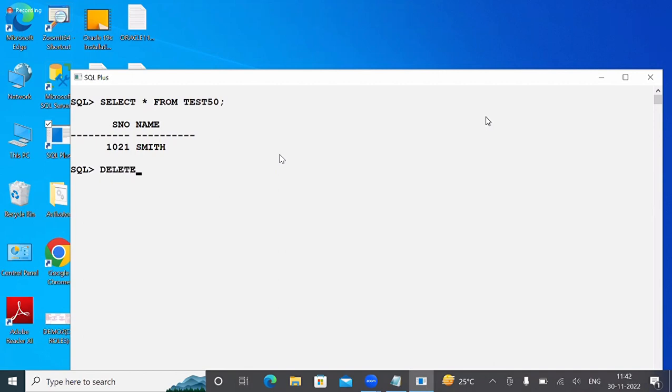So for this reason, what we want to do is delete from test number 50 where serial number is equal to 1021. I deleted. After deleting, I just do commit. When I do commit, now tell me, where is your data now? Is the data there in the database memory?